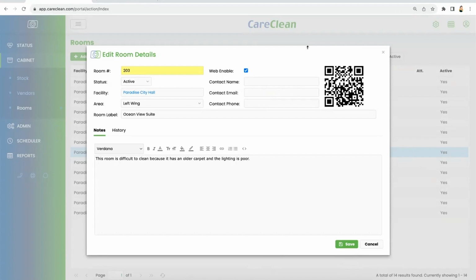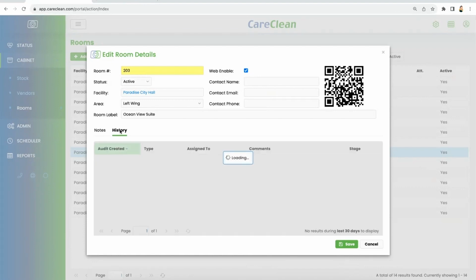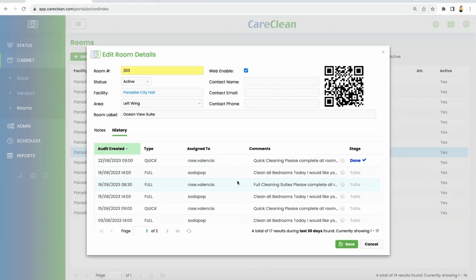So what does that mean? Right now I'm just seeing this is room 203. There's a QR code, and I can look down here and see the history. If I click on that, it's going to show me every time there was a cleaning scheduled and whether it was done or not done, right? So this is a really fast way. If anybody calls you, if you have a resident or somebody that says, did you clean this room? You can come here and look at it and say, it was done on this date by this particular housekeeper, and it was done. So you can see that really quickly just from the room profile. So it's very, very handy.